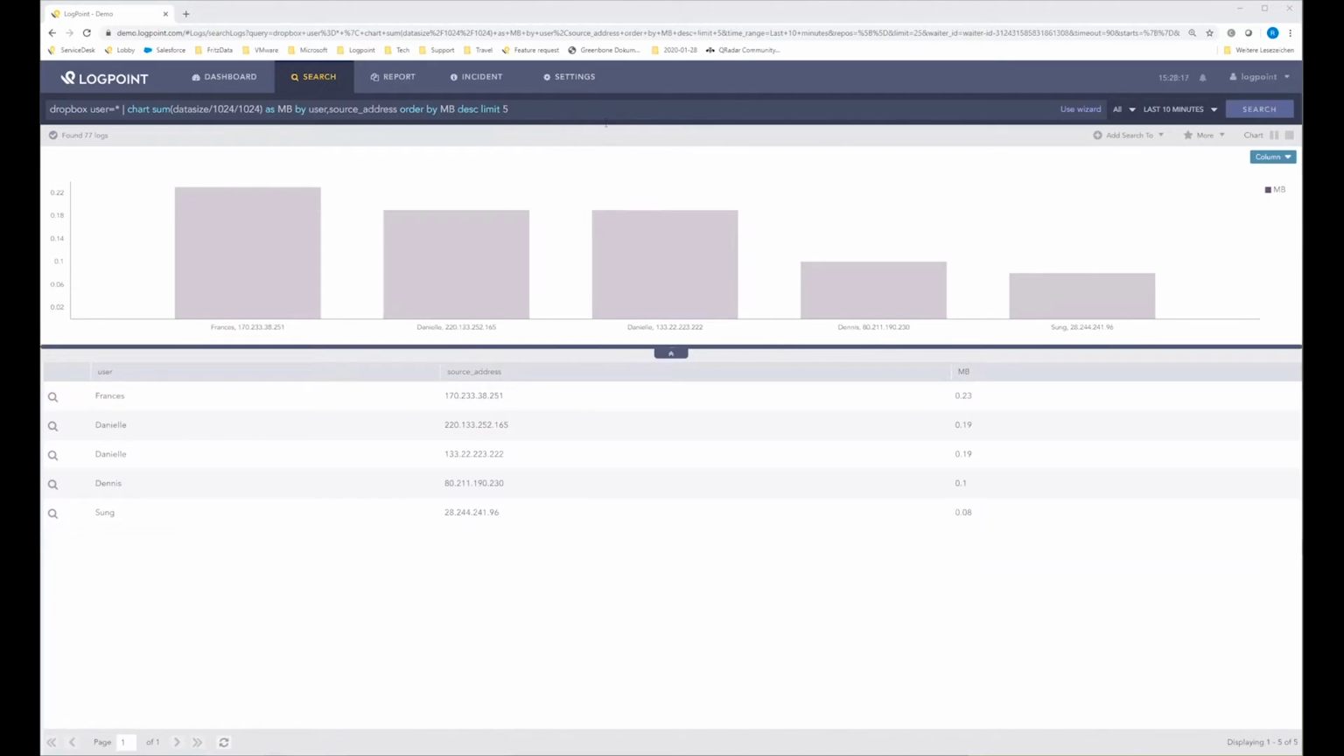So this is strong. And I think this is one of the strongest points of LogPoint. So once you start working with it, you will not invest too much time to learn how it works. So this one was an easy one. So you just found out who are the users and who are the machines who are working most with the Dropbox and how much data they transfer.